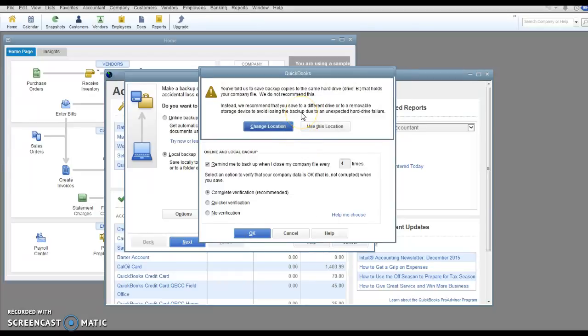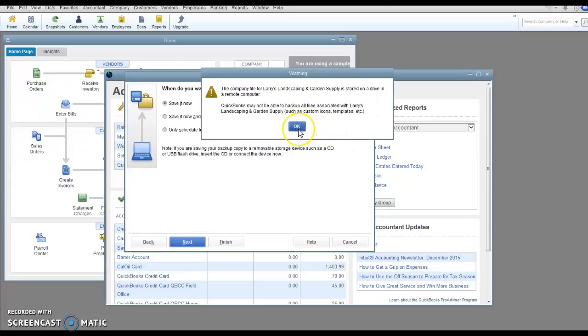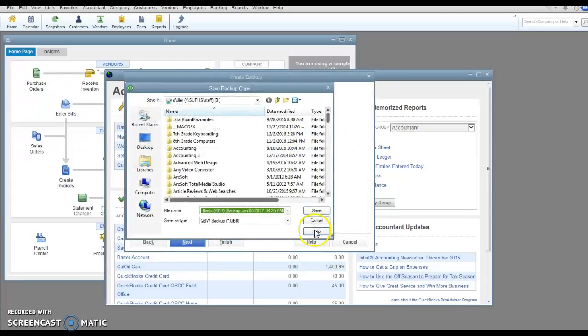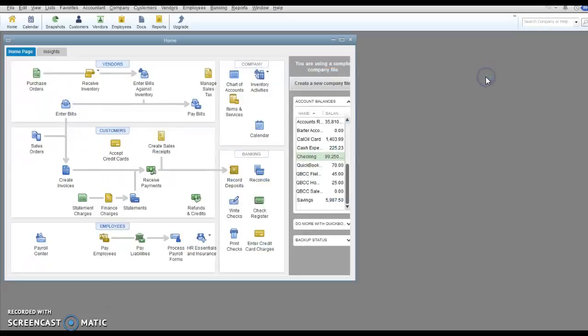And so it's telling me, it doesn't recommend saving in the same place, but obviously that's kind of our only option. If you were actually working at a business, you might save it on an external hard drive, a flash drive, something like that. So go ahead and say use this location is fine. And then save it now. And if it's being a hassle like this, I'm just going to say cancel. I mean, really, we shouldn't need the backup file. Hopefully we won't lose what we have.